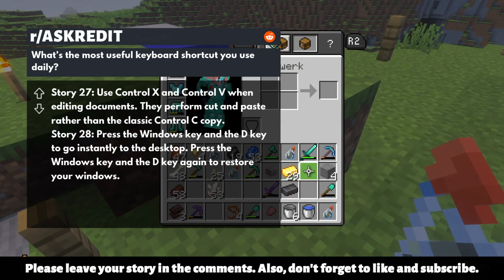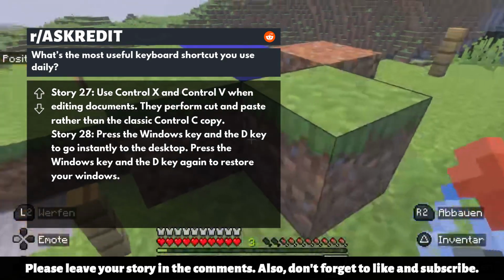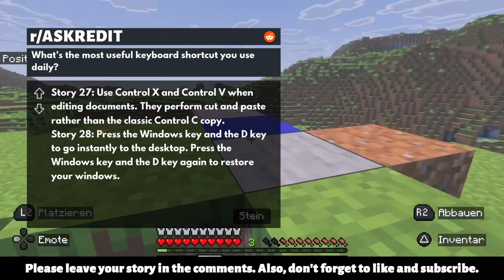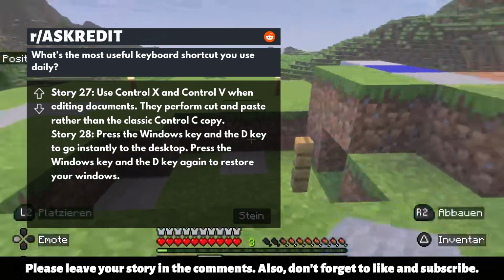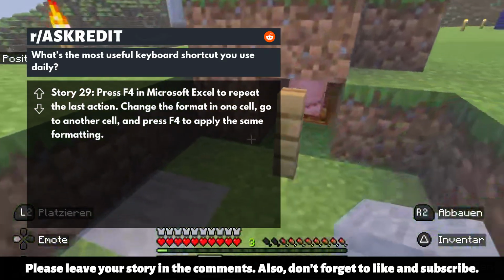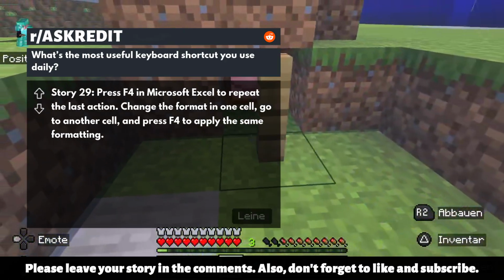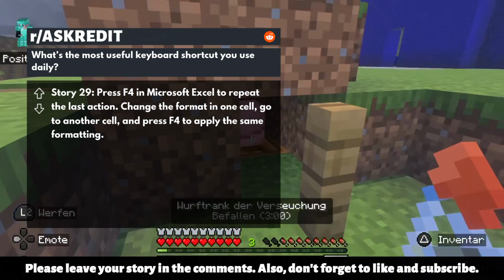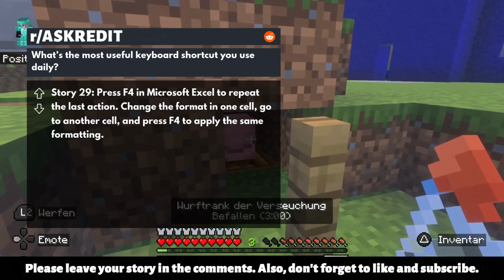Story 28. Press the Windows key and the D key to go instantly to the desktop. Press the Windows key and the D key again to restore your Windows. Story 29. Press F4 in Microsoft Excel to repeat the last action. Change the format in one cell, go to another cell, and press F4 to apply the same formatting.